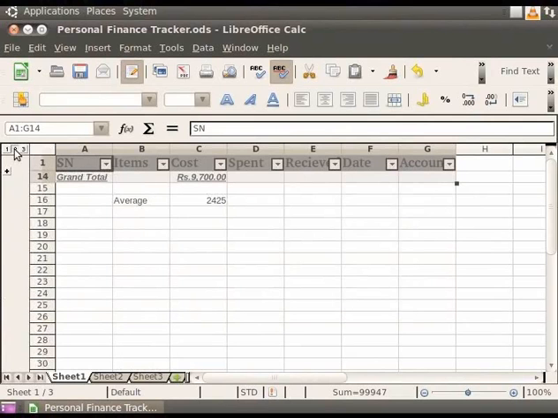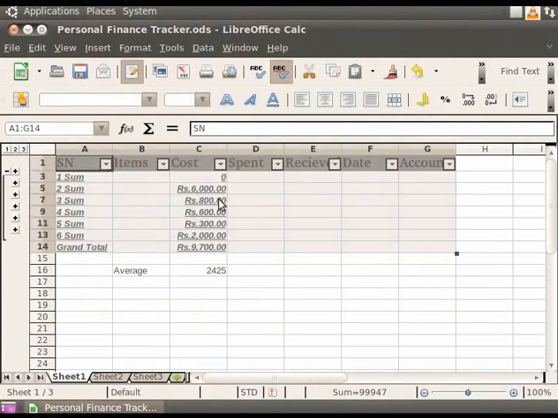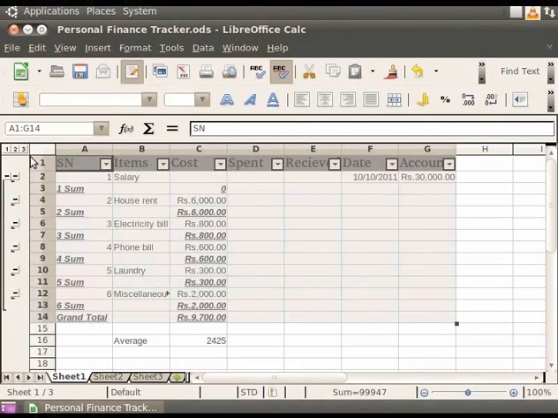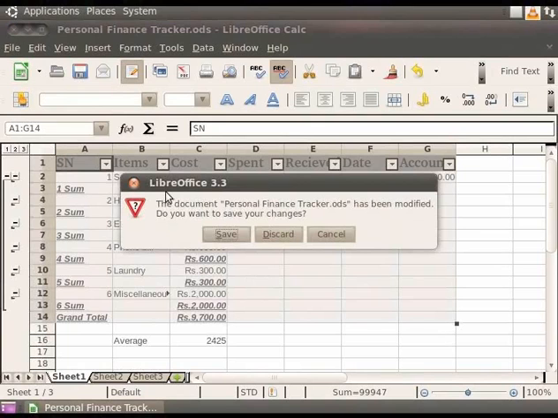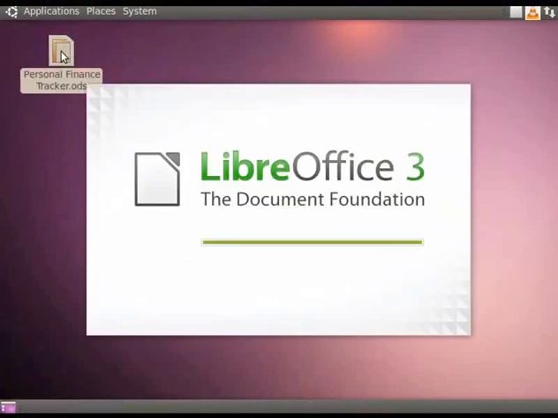Click on tab 2. The data under Costs as well as the grand total is displayed. Now click on tab 3. We get the detailed view of the sheet along with the grand total of the data under Costs. Let's close this file. A dialog box with the message Save or Discard Changes appears. Click Discard. Now let's reopen the file.